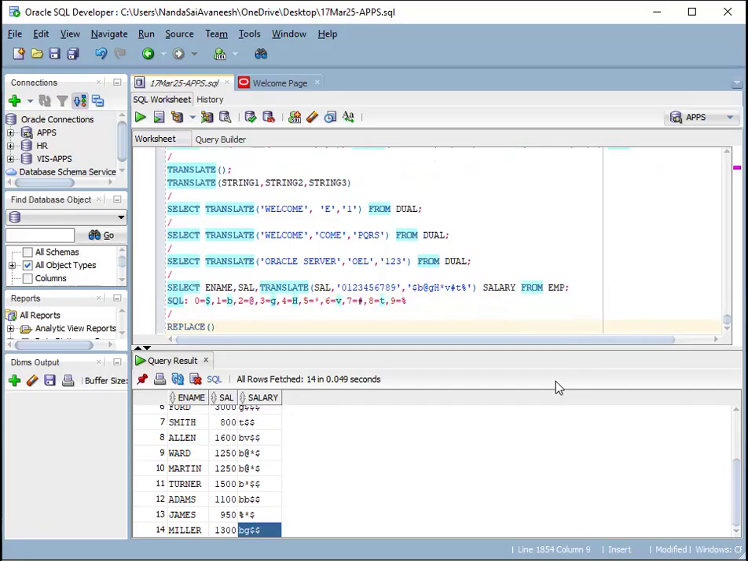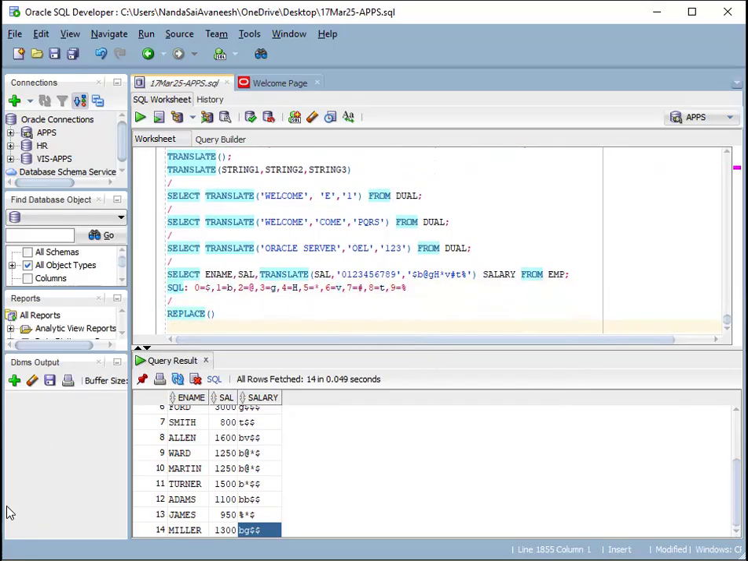Next is we have the replace function. It is used to replace the entire string. Translate is going to translate character by character. Replace is used to replace the entire string. To replace one string with another string, and it is not possible to replace more than one string at a time.